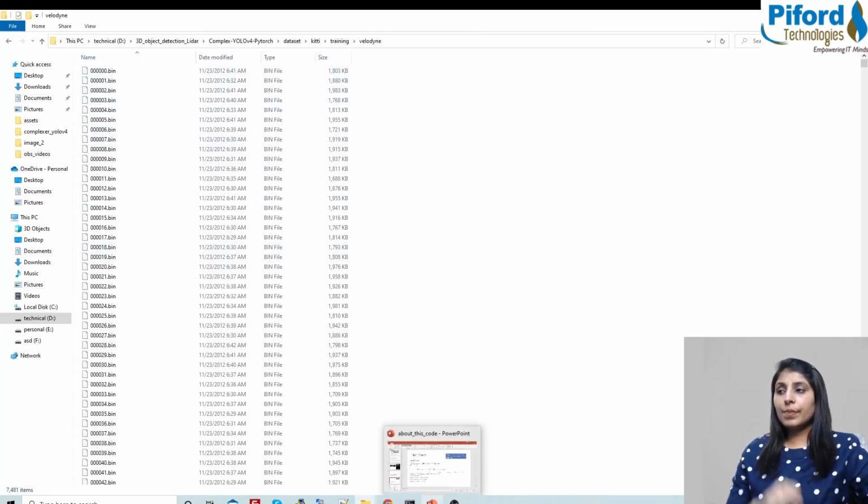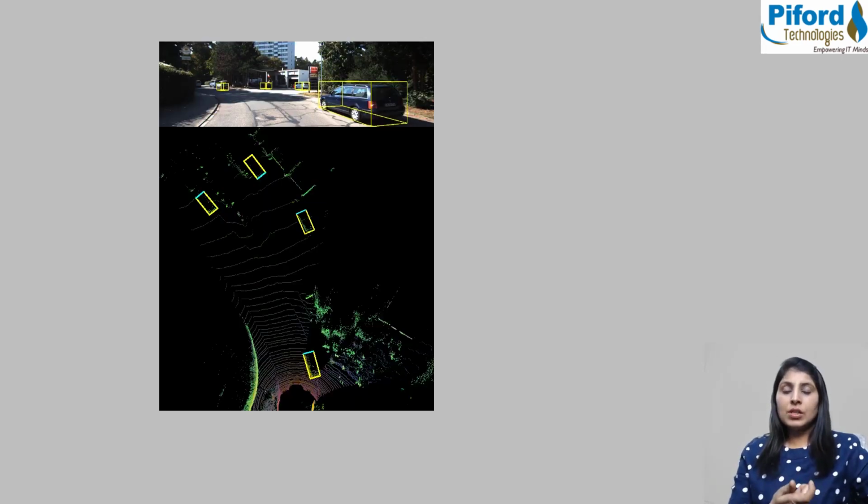Now what is this Velodyne? The Velodyne folder basically contains the point clouds. And what are point clouds? Point clouds simply mean the 3D world around the car. So all these datasets we have now.